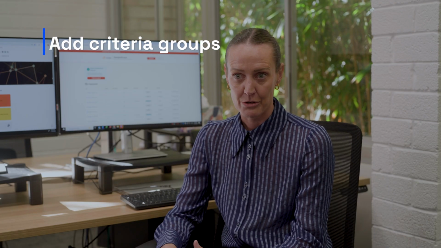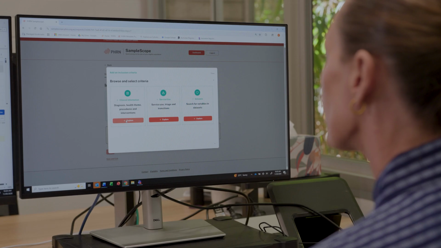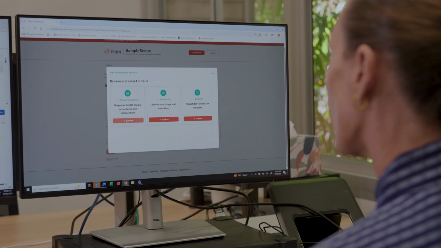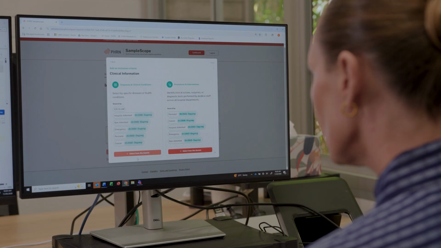After selecting demographics, add a new criteria group. You can do this using clinical information, so things like diagnoses, procedures, interventions, but you can also select by service use or by a data set, which allows you to select different variables.